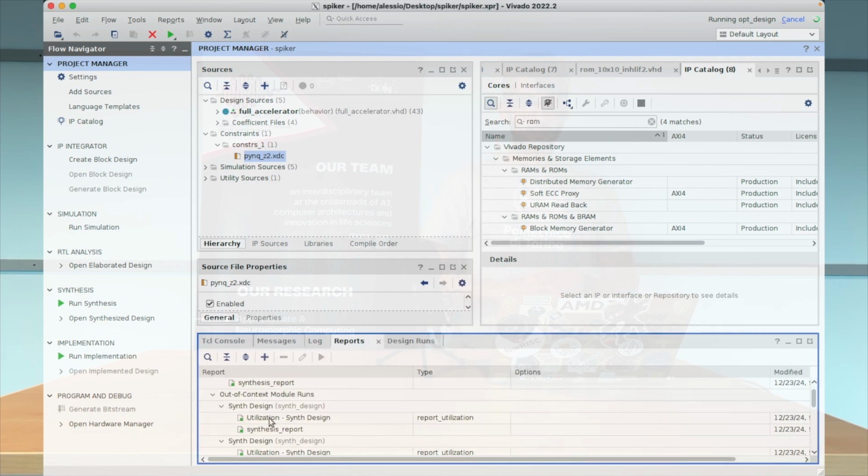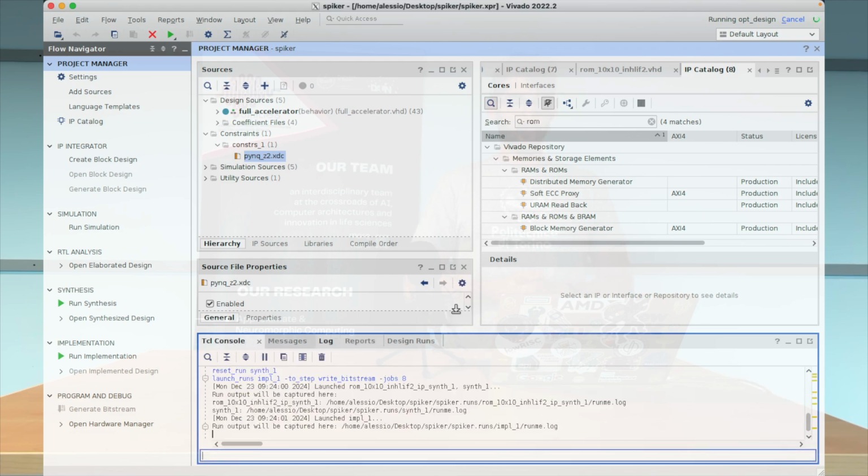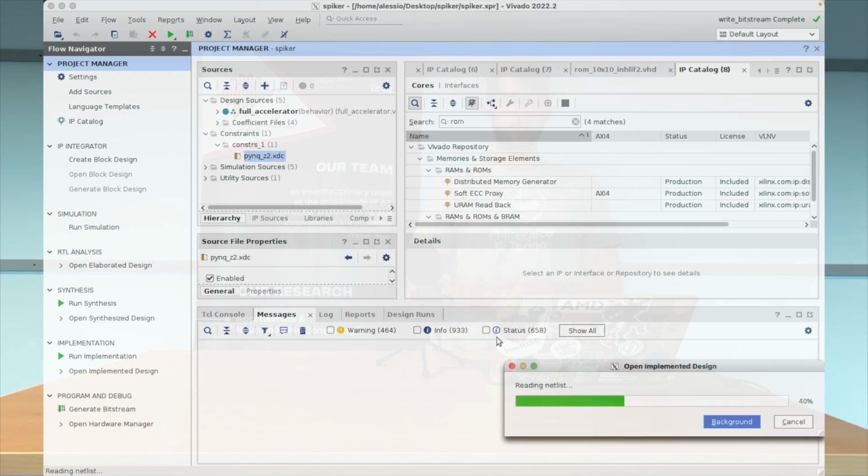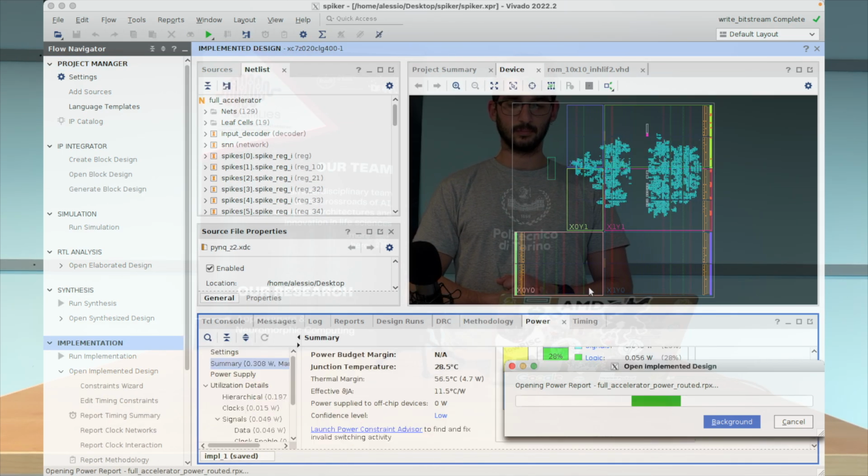Now, while the synthesis is running, you can check the reports about the synthesis. And finally, when the bitstream was generated, you can open the implemented design in order to visualize information of what was generated by Vivado.